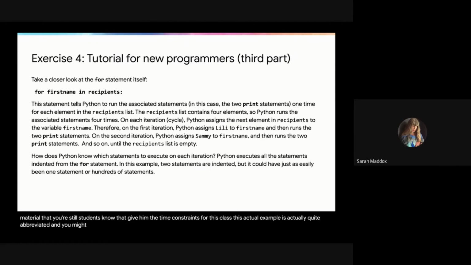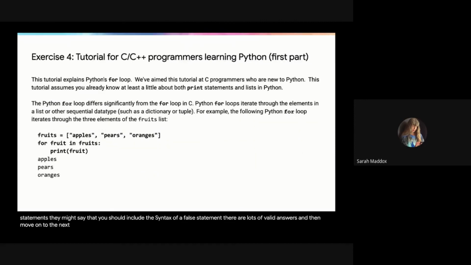And you might ask your students what else a tutorial for this audience should show. And your students may come up with answers like, you should give lots more examples, including a numeric example and statements other than print statements. They might say that you should include the syntax of a for statement. There are lots of valid answers. And then move on to the next slide, which is the second example solution for a for loop tutorial.